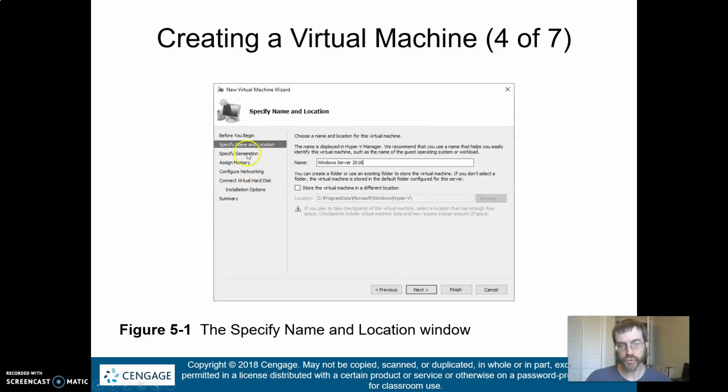So you'll choose your name and location, give it a useful name. If you're planning to keep the VM name and the host name kind of analogous, do that here. Think about the limitations of the host name you can build. You can put it in a different location if you want, but it's going to end up in C, Program Data, Microsoft, Windows, Hyper-V all by itself.